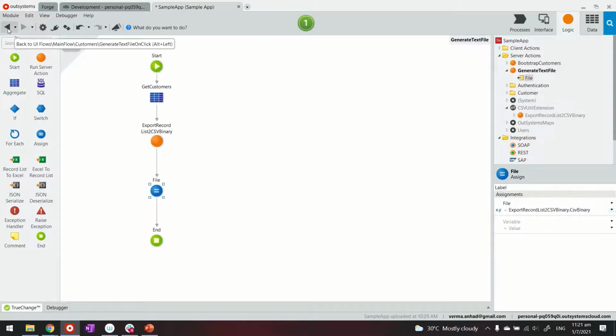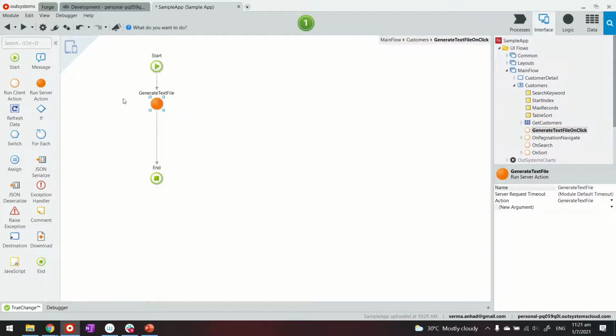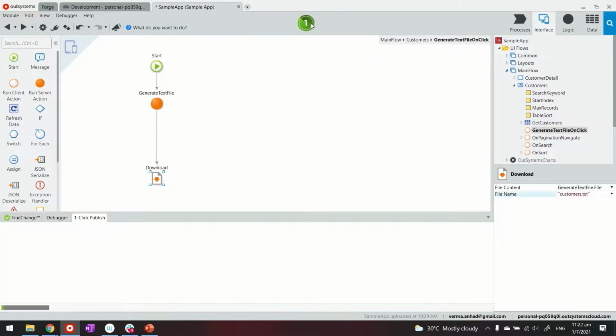Okay. Eventually, we will go back to our screen action where we are calling the server action. And now we will allow the users to download this file. The content of this file would be coming from the server action above. And the file name, pay attention to this part. Instead of naming it as a CSV, we'll just name it as TXT. Something like customers.txt. Okay. And that's it. Let's go ahead and publish the application and see the results.